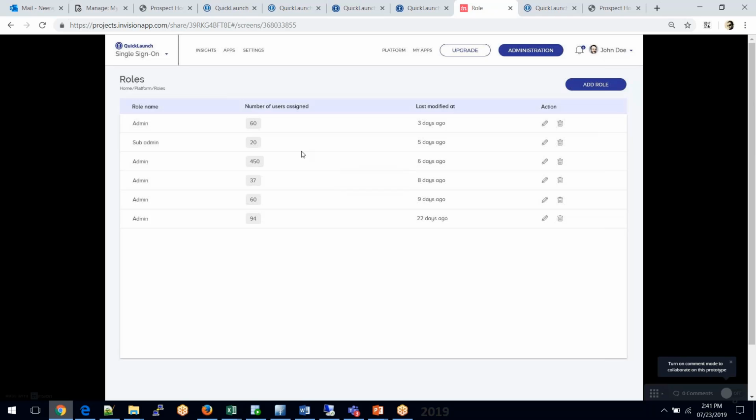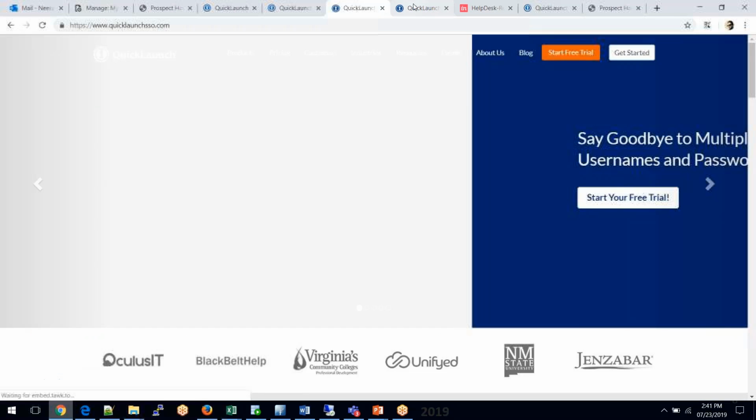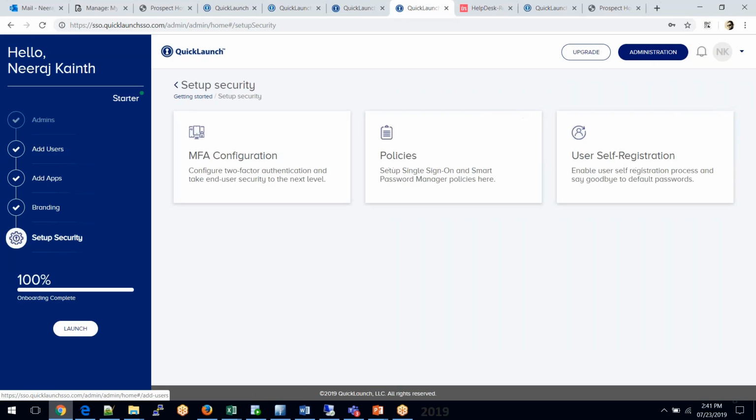When it comes to password reset, this is something which is already launched. What this is, I call it help desk picks up the phone, and let's quickly do that. It's not going to take that long. So what I'm going to do is go back to the password reset window. I'm just going to go back to my administrative console.